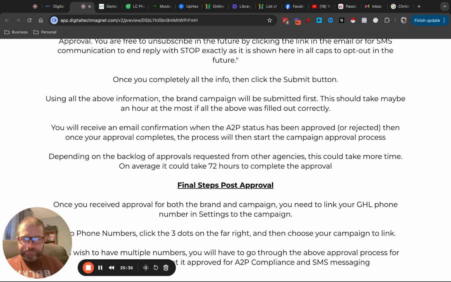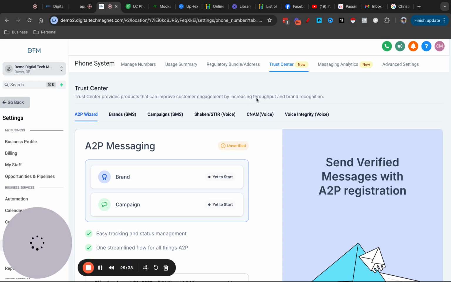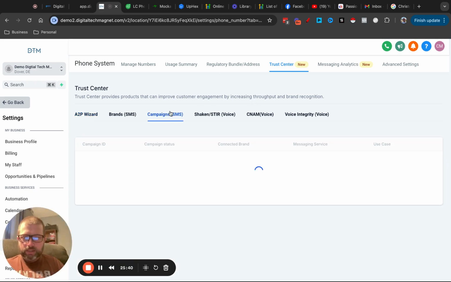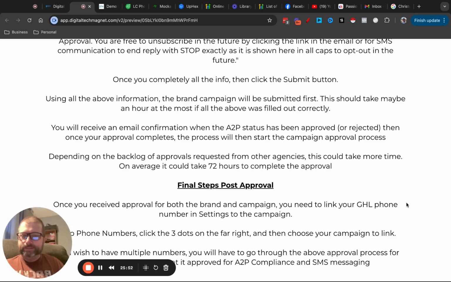You can check it. So if you go into your trust center and you go to campaign, there will be a campaign loaded right here with a campaign ID. It will automatically create that as part of the wizard. It will do all that for you. And once that's done, I've seen this take 72 hours. I had one take 4 days, but it was approval, right?